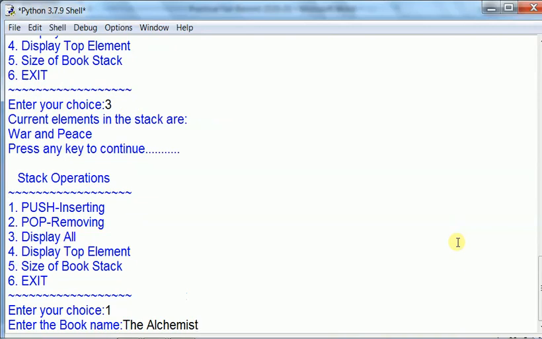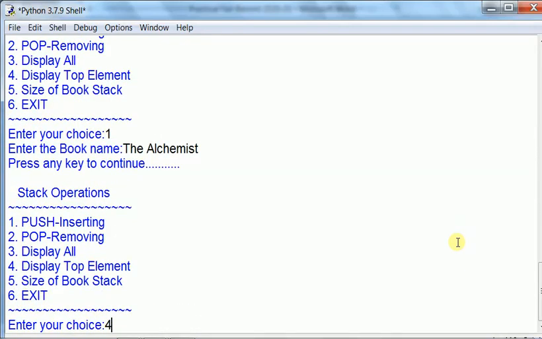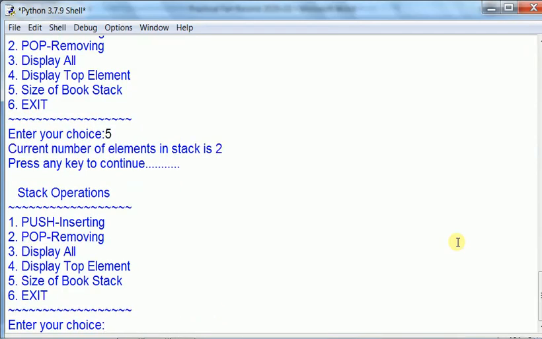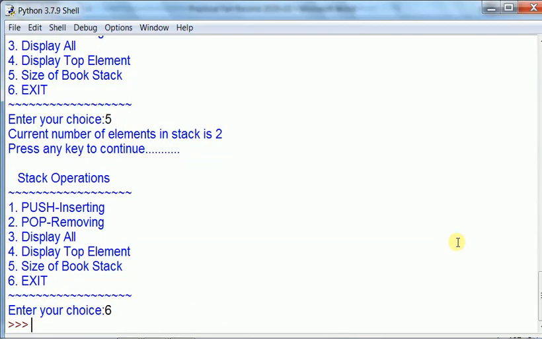Let me add one more. Now I am taking the topmost element, that is The Alchemist. Try option 5 also to see the book stack size. Now the last option 6, that is exit. This is the stack implementation program.